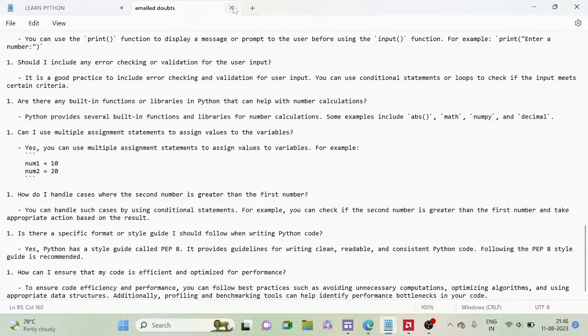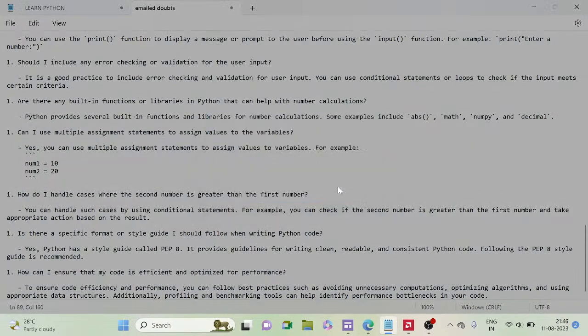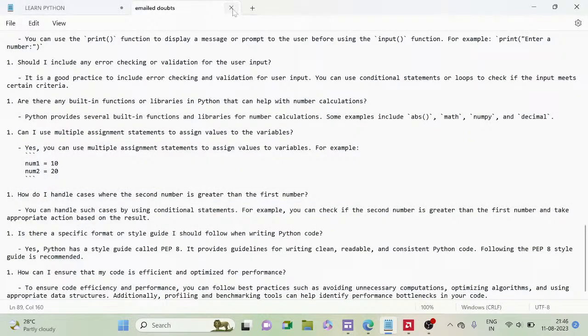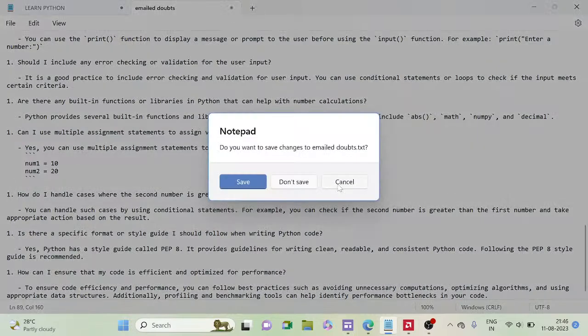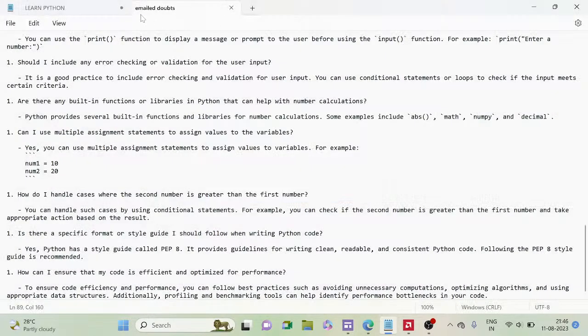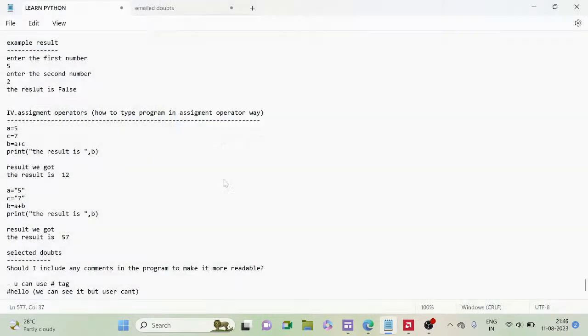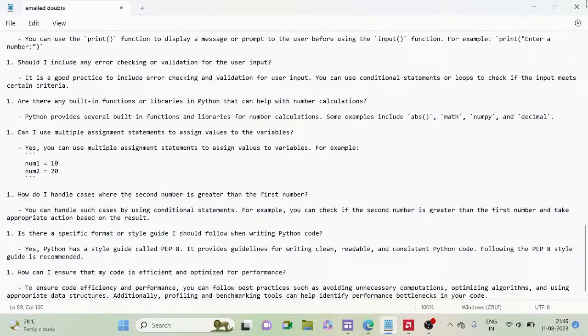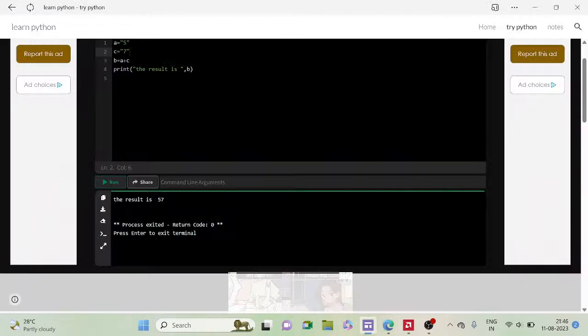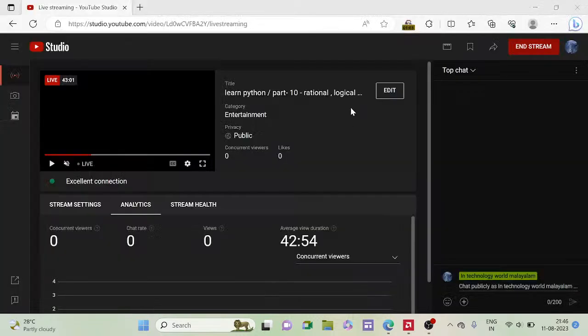Okay, so I hope it's clear. These are all the doubts. Within the next two or three classes, we can go to the next session, and we can wind up our batch after two or three classes.